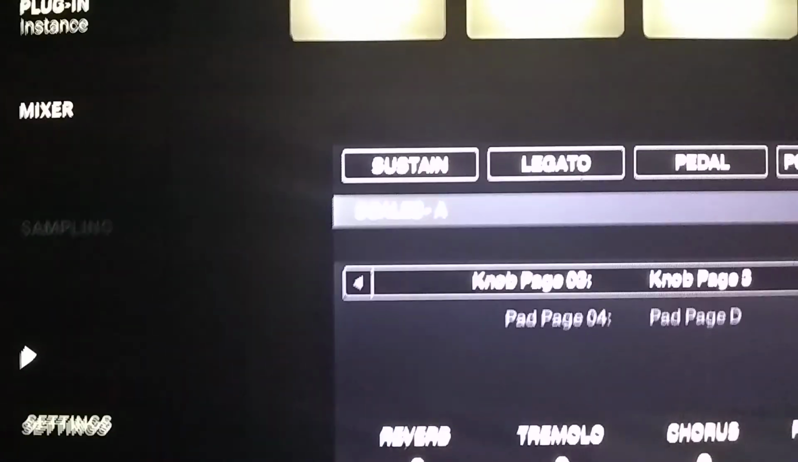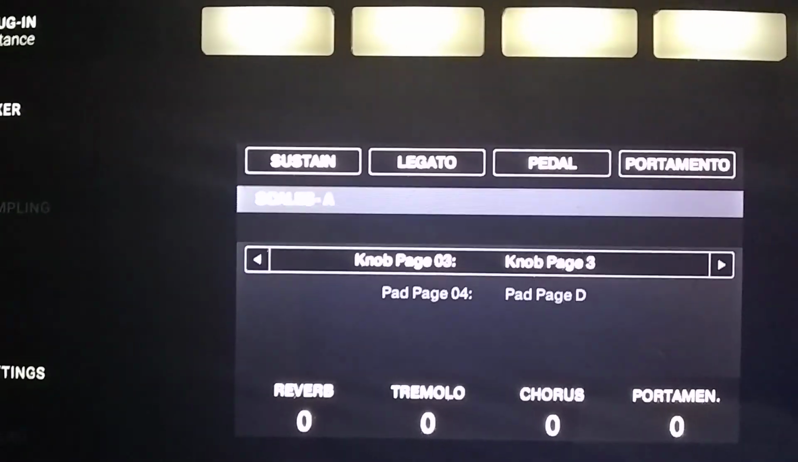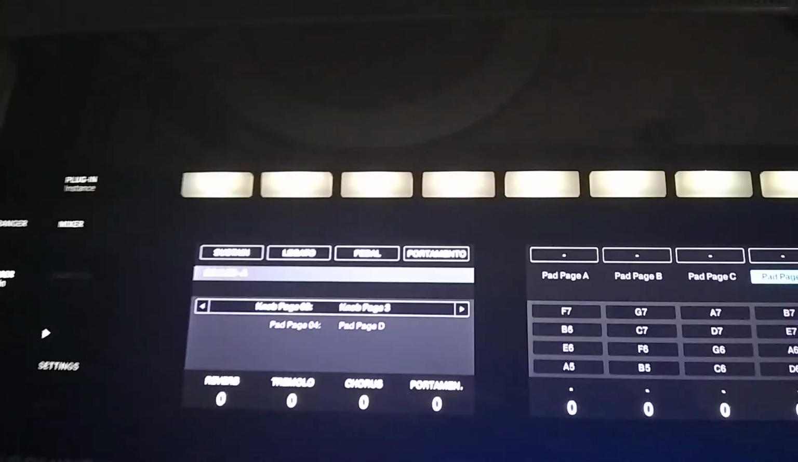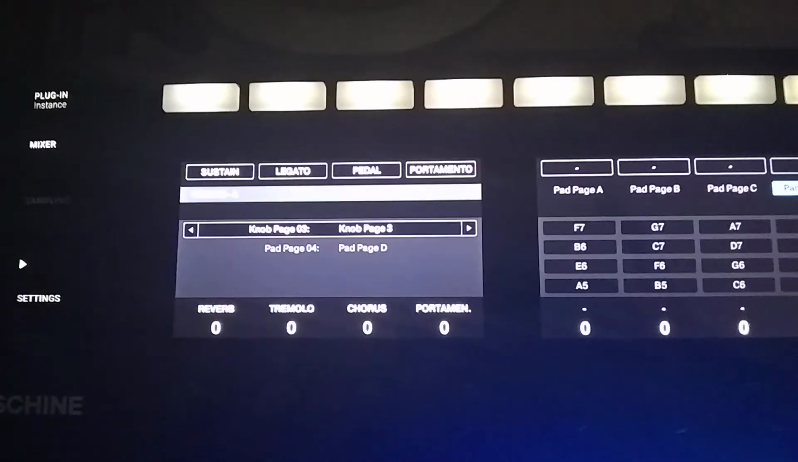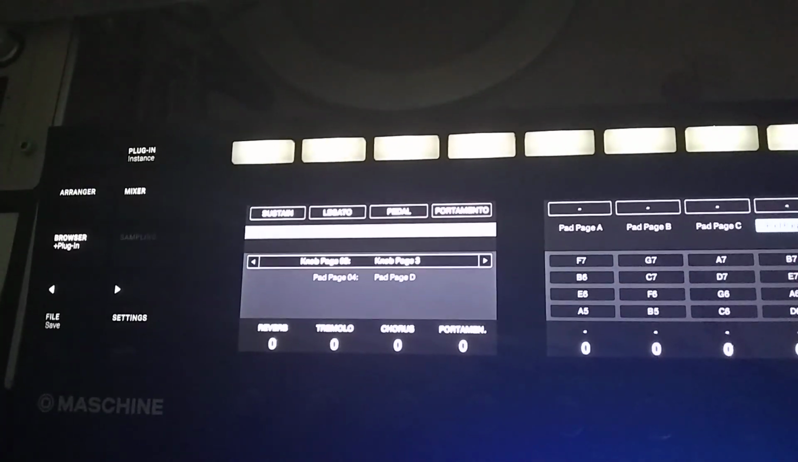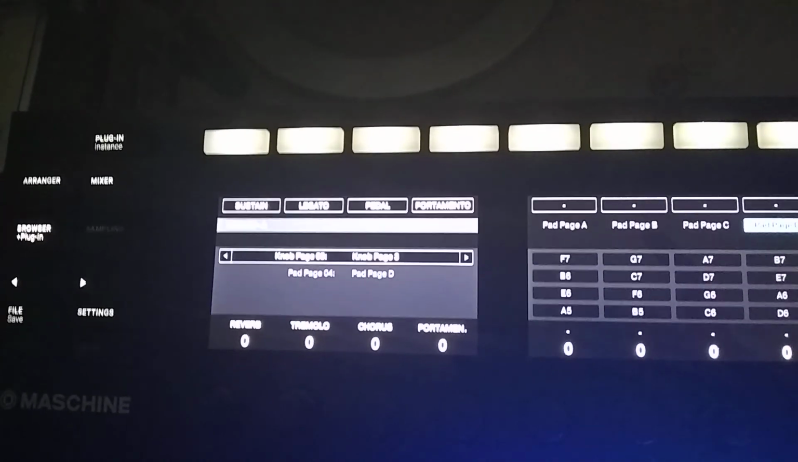Page 3. Page 3 has universal MIDI functions. For example, you can see up here I have sustain, legato, pedal, portamento, reverb, tremolo, chorus, and portamento. These are universal MIDI controllers, meaning that they're going to link up universally to whatever VST or plugin you're using. If it's not linking up universally, remember you can browse the parameters and make custom links. But for example, if you don't have a pedal, then you really can't sustain on the keyboard or your MK3. But you can actually trigger sustain in different MIDI functions using MIDI notes.